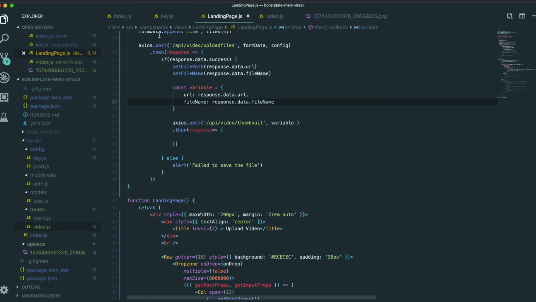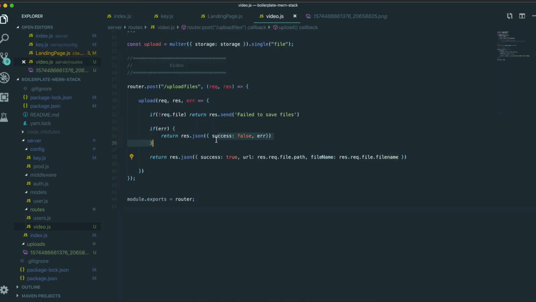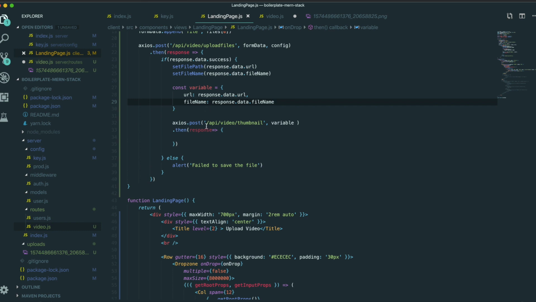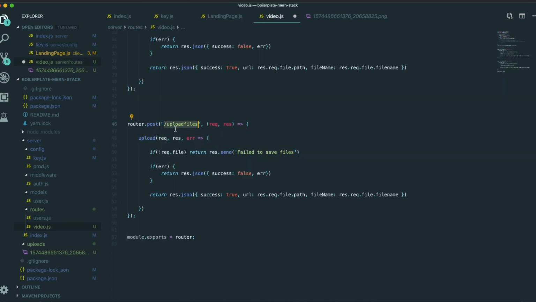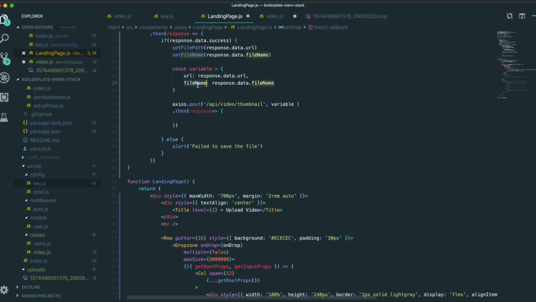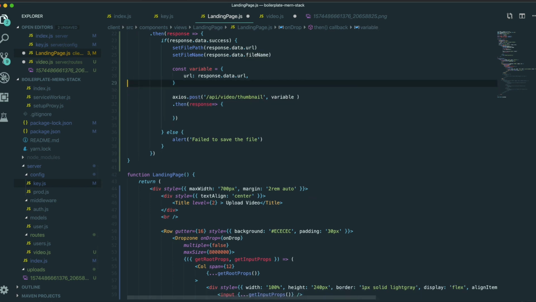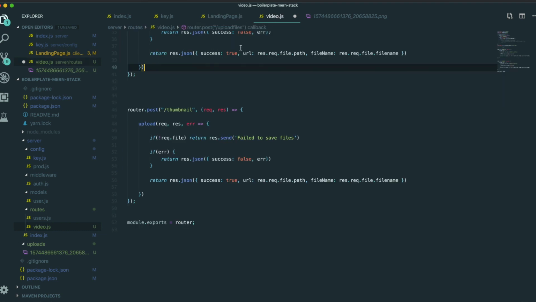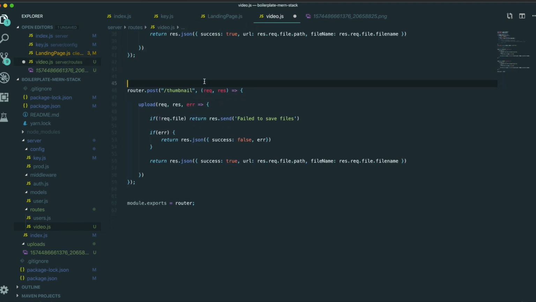We come in here again, copy this part and paste it, and this path is thumbnail, so put it in here. Actually, we don't need to send just the file name, we just need to send this URL's name. So we flip back over to our video loaders in here.